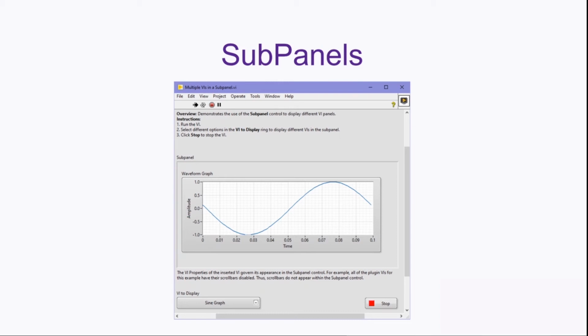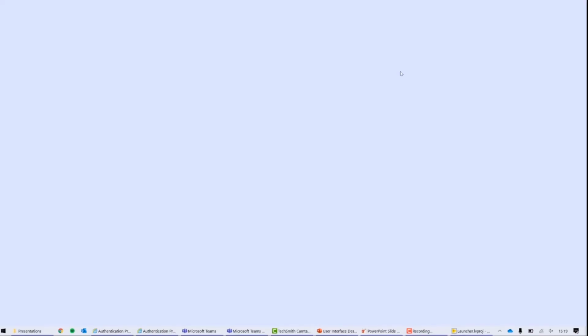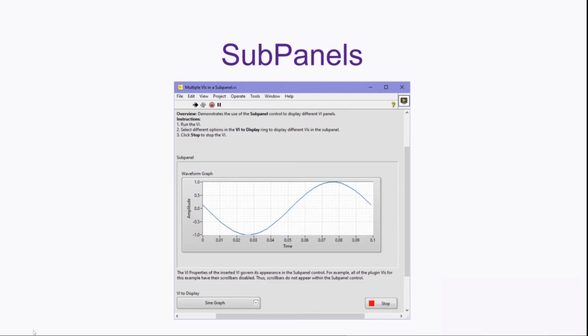SubPanels. Who uses SubPanels? 1, 2, 3. Okay, let's get that number up, because SubPanels allow us to just make such a dynamic user interface. So yeah, I was going to very quickly demo SubPanels. Here's my cursor.